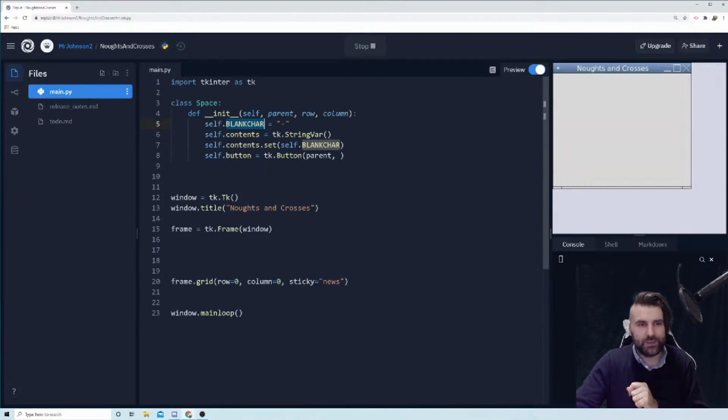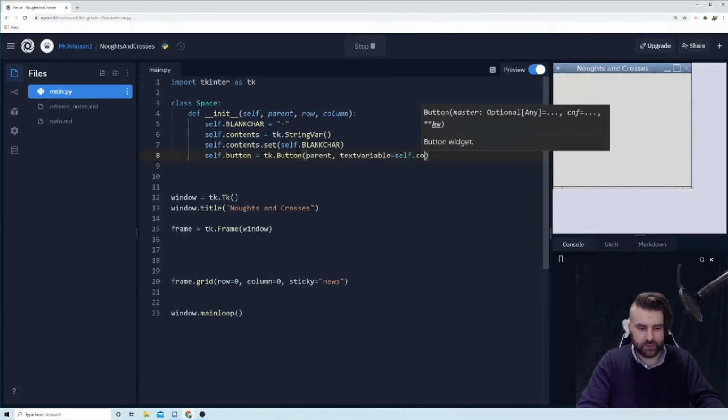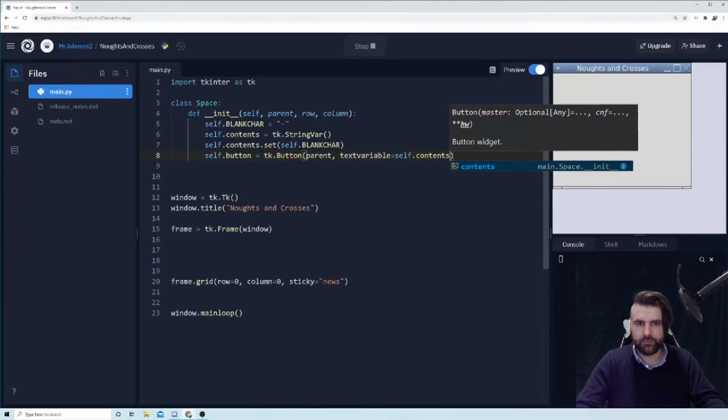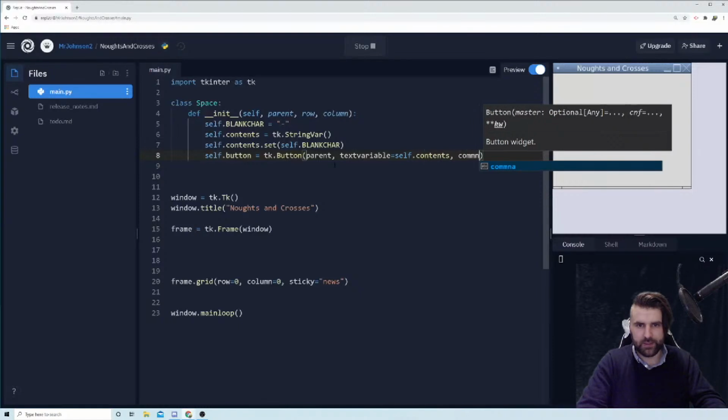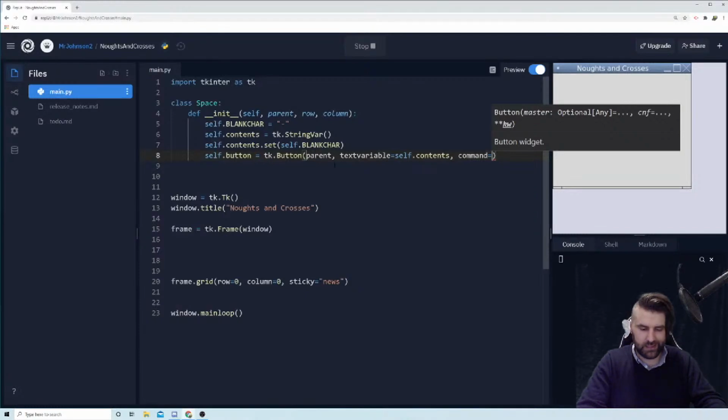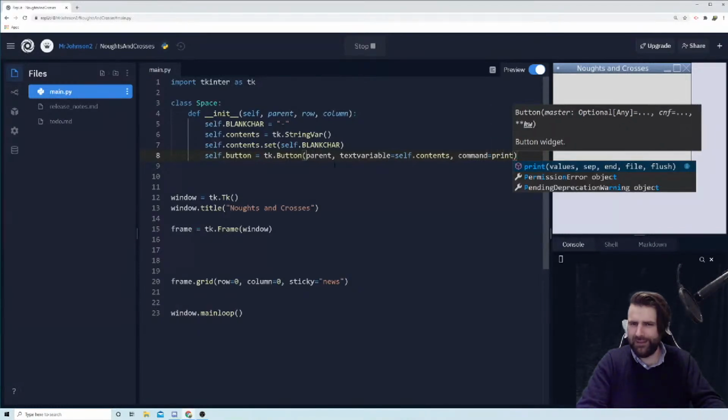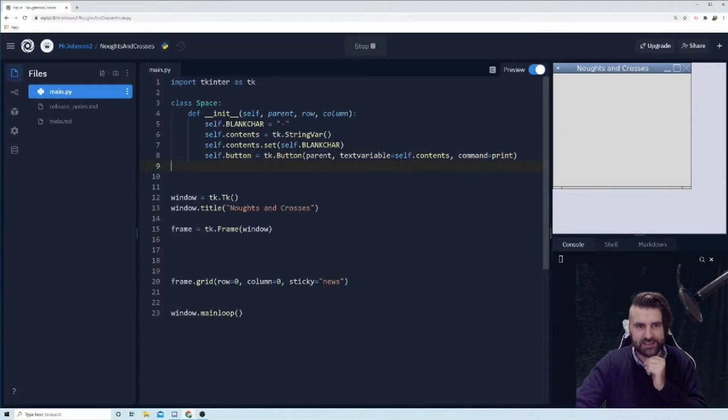So we've got our button. So we are going to say our text variable equals self.contents. And we also need a command. Now, at the moment, we're going to just do nothing, okay? So I don't know. I'm just going to say print, okay? And it will just print a line in the console, and we'll be able to see that it does something.